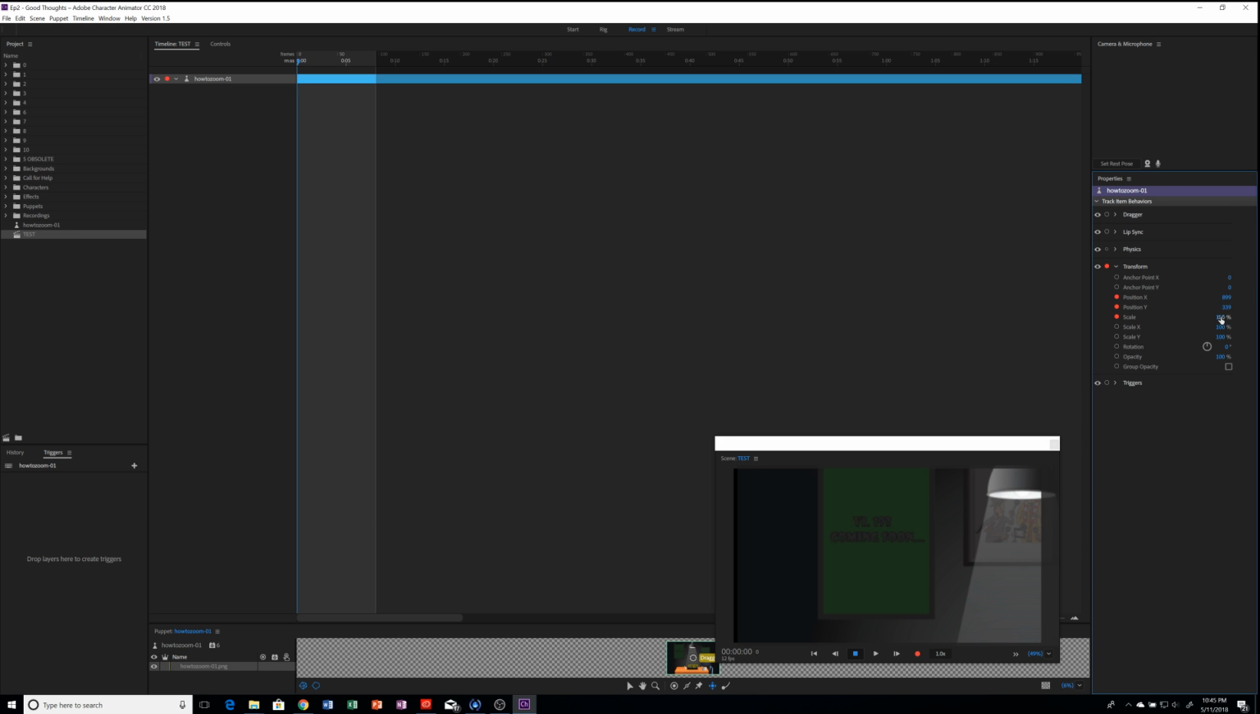So I might say now I want to zoom in a little bit more. Now you can fiddle around to decide whether to use anchor point X and Y or position X and Y. One gets applied before the scale, one gets applied afterwards. So normally I use position.